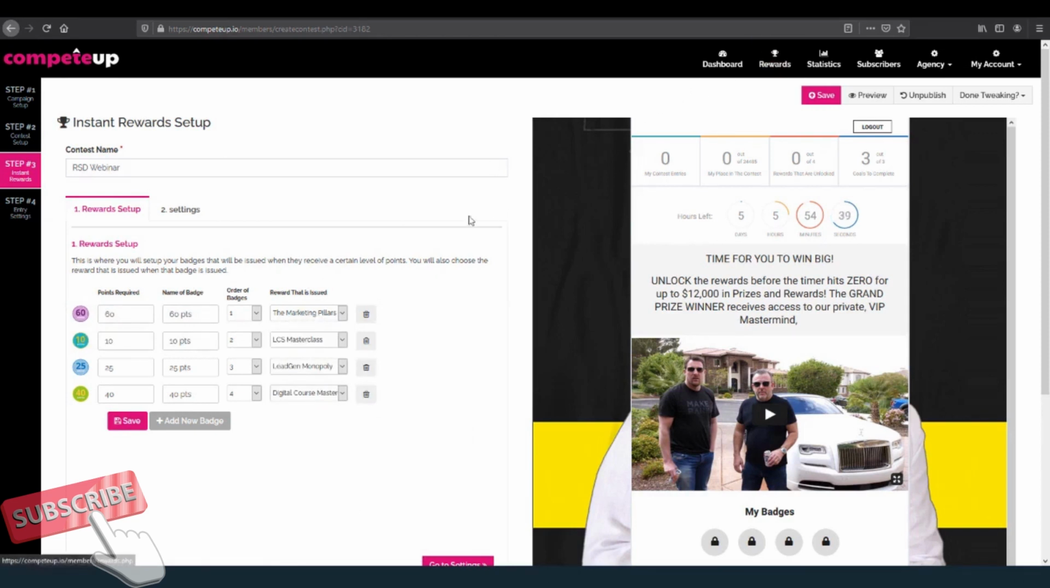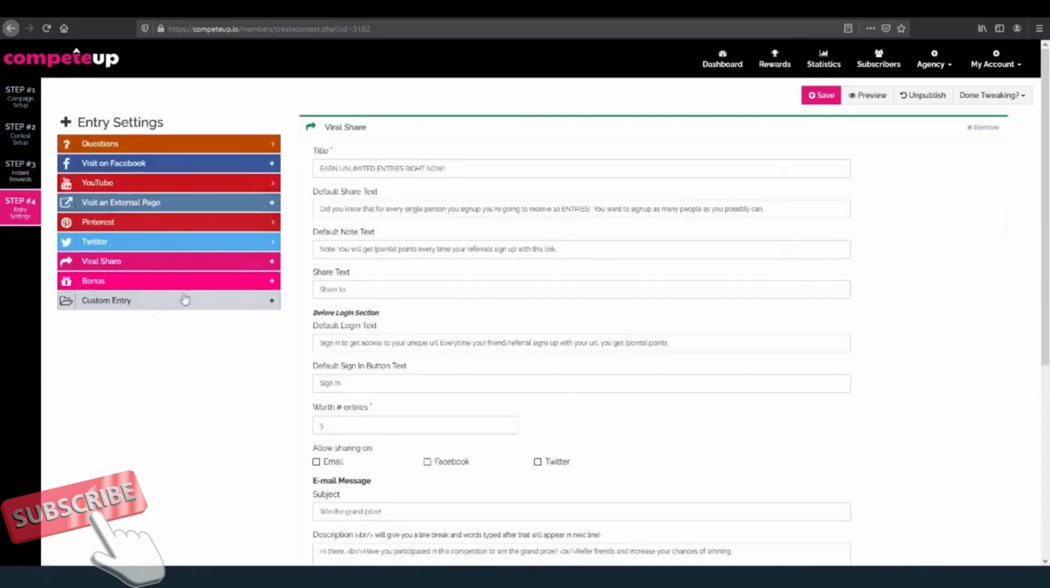So again, the rewards come right out of your library. I have four separate badges. I have the points that are required, and I'm just going to click save. And now we're over here on step number four, and step number four is where you're going to set up your actual entries, right?